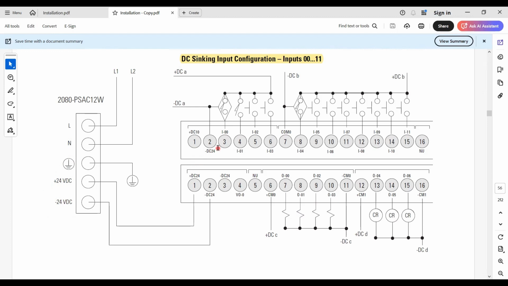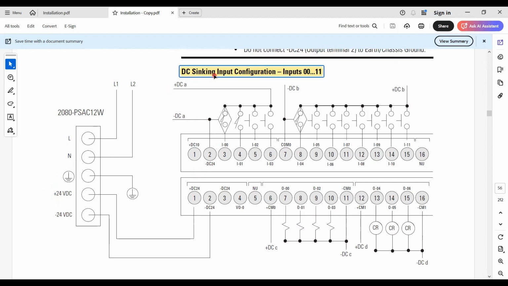So as you can see here, this is a DC sinking input configuration, which means you can wire your PLC for the inputs in this sinking configuration. If you consider the channels 0.0 to 0.3, these 4 channels, this is how you can wire them as DC sinking configuration. First, think about these as push buttons or switches.